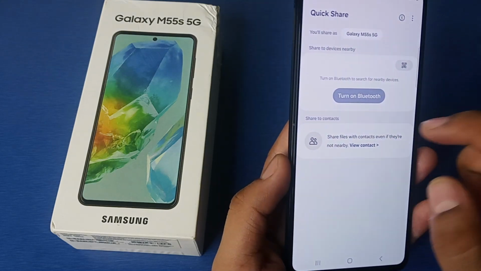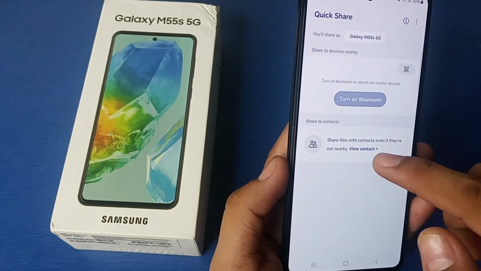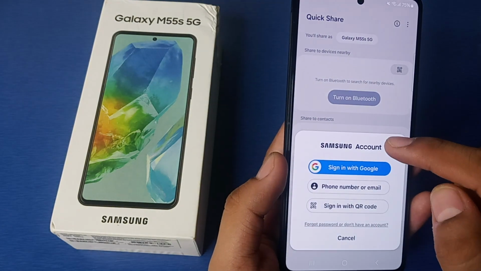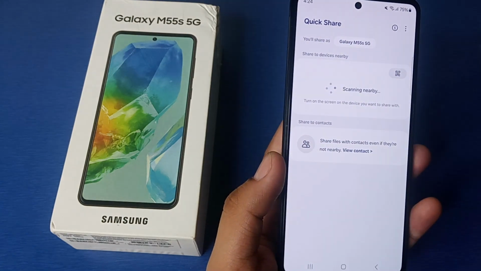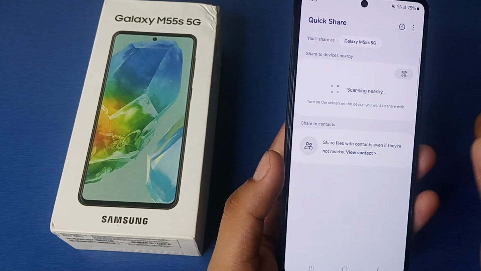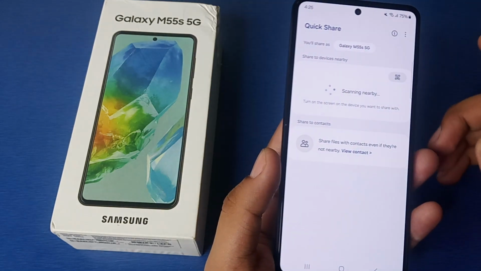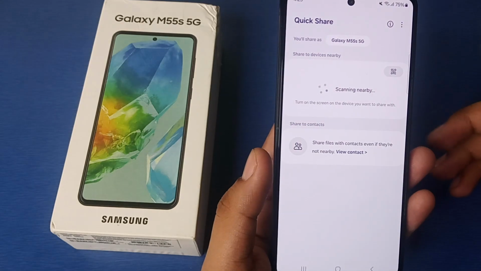Here it is, from whom will be shared, share file with contacts. You have to click on it. You have to first turn on the Bluetooth, and it will show nearby devices, so you have to click on it and the image will be sent.